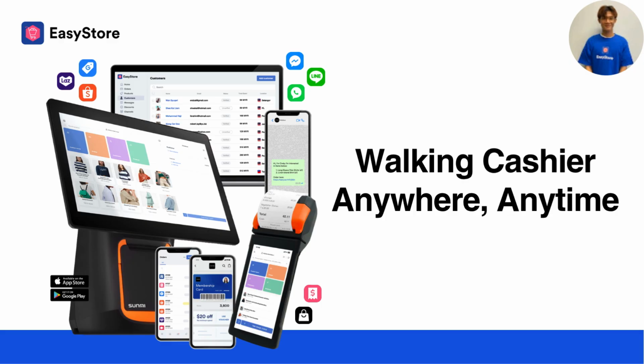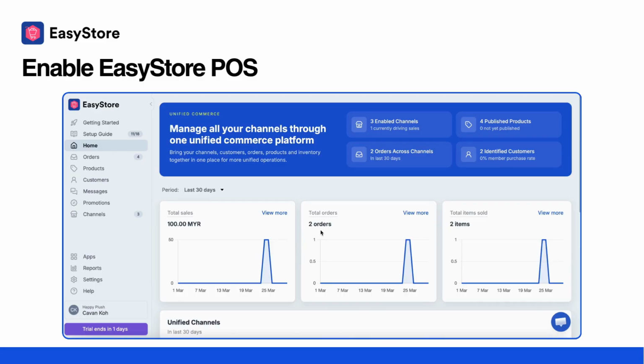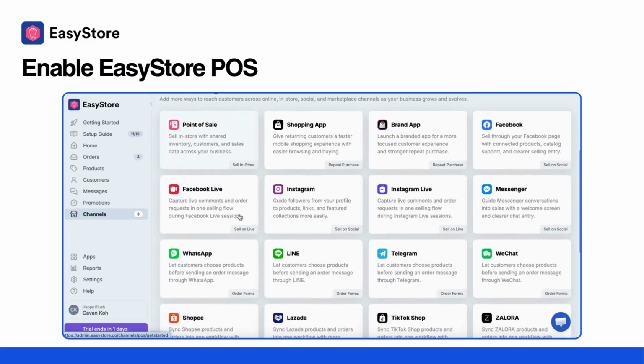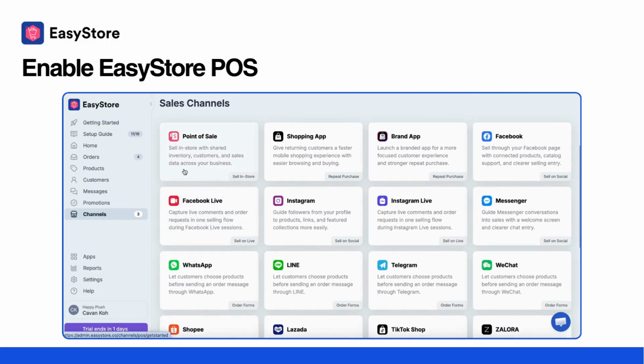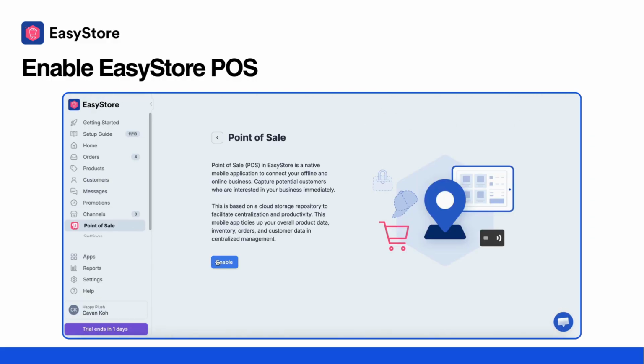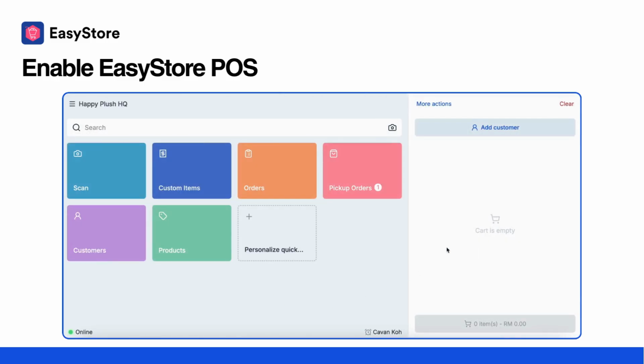But just to let you know that for today's webinar, I've been using the web version to showcase to you guys. Okay, so after you log into the EasyStore admin panel, this is how it looks. In order to download and enable your POS in your EasyStore admin panel, you can go to channels here and scroll until you see point of sale, which is the pink color logo here. So tap on it and tap on enable. Once you enable, you can view your POS. This is where it will bring you, and this is how it looks for POS.